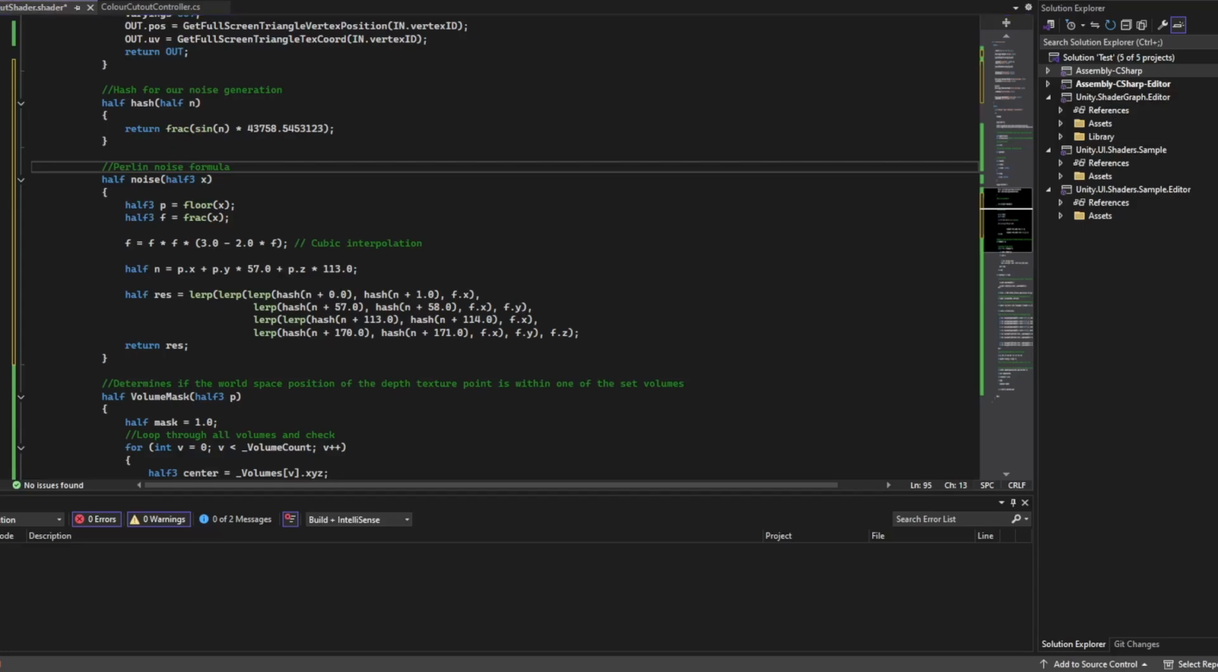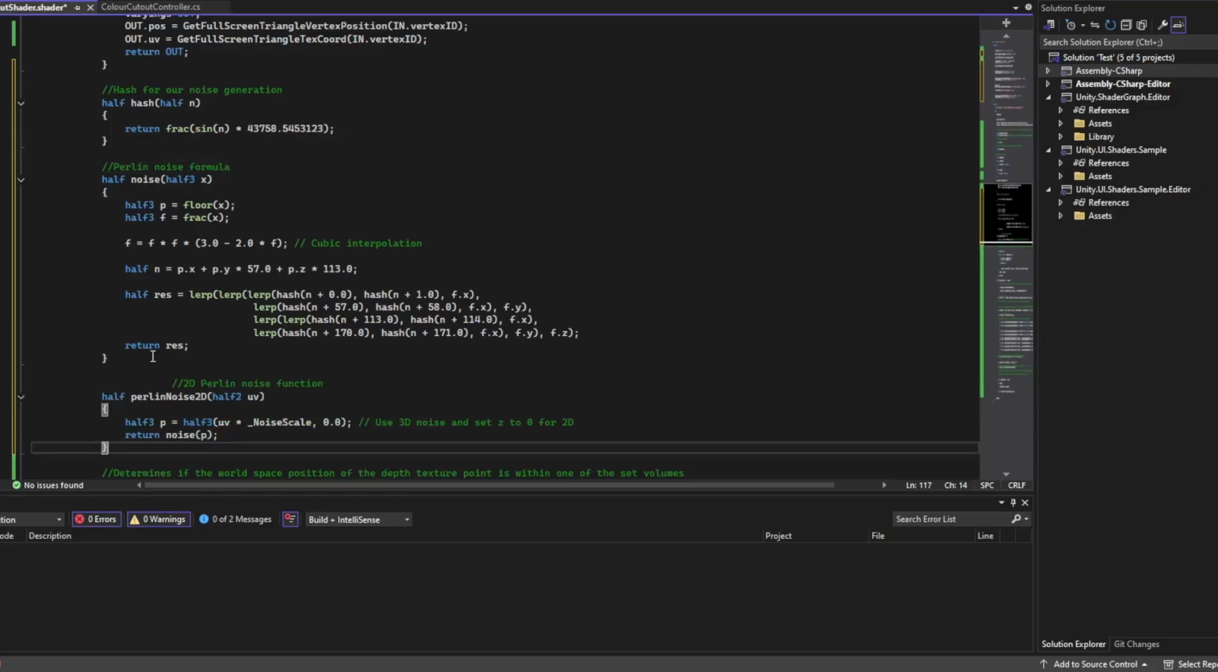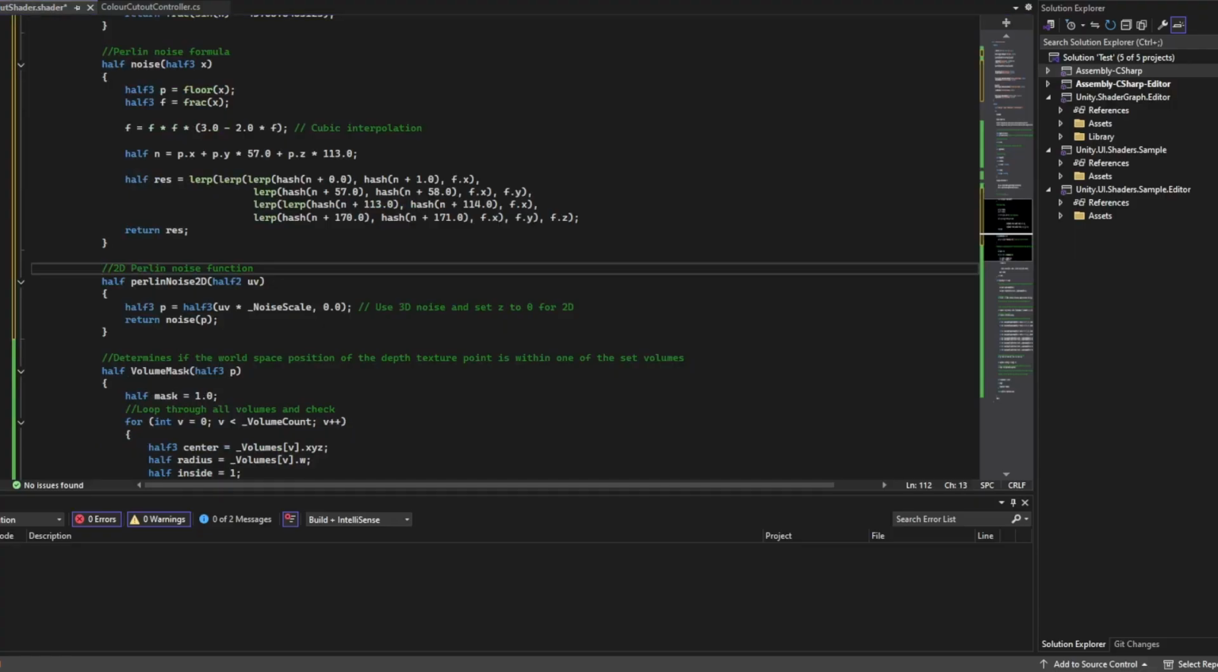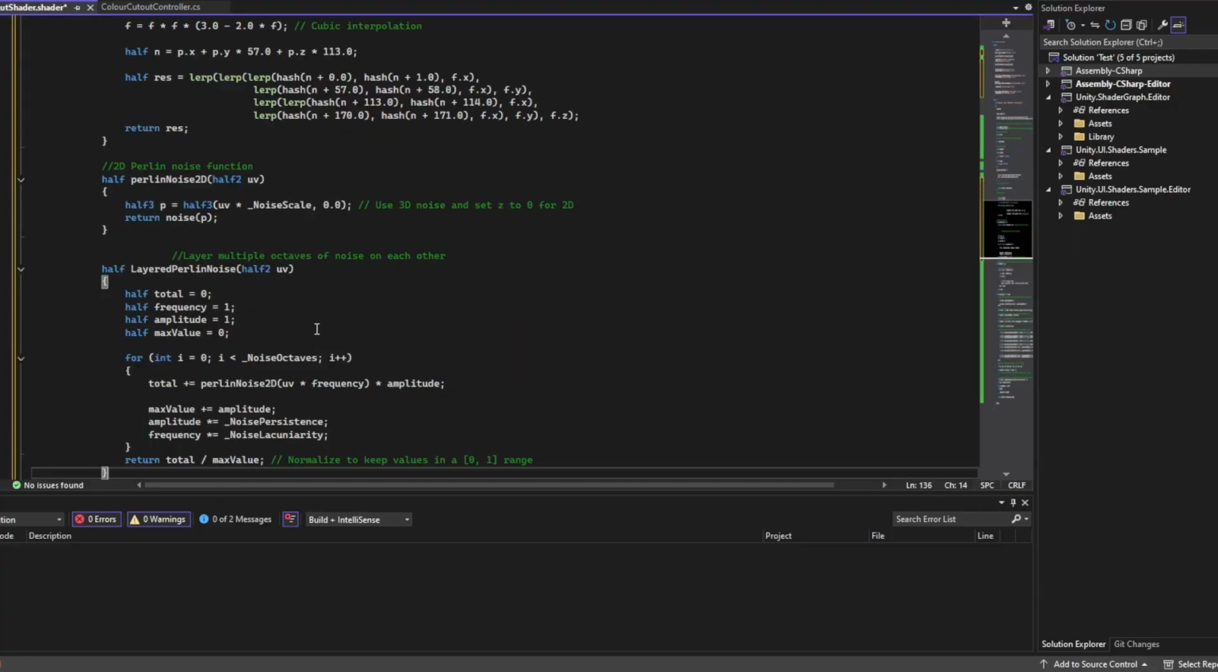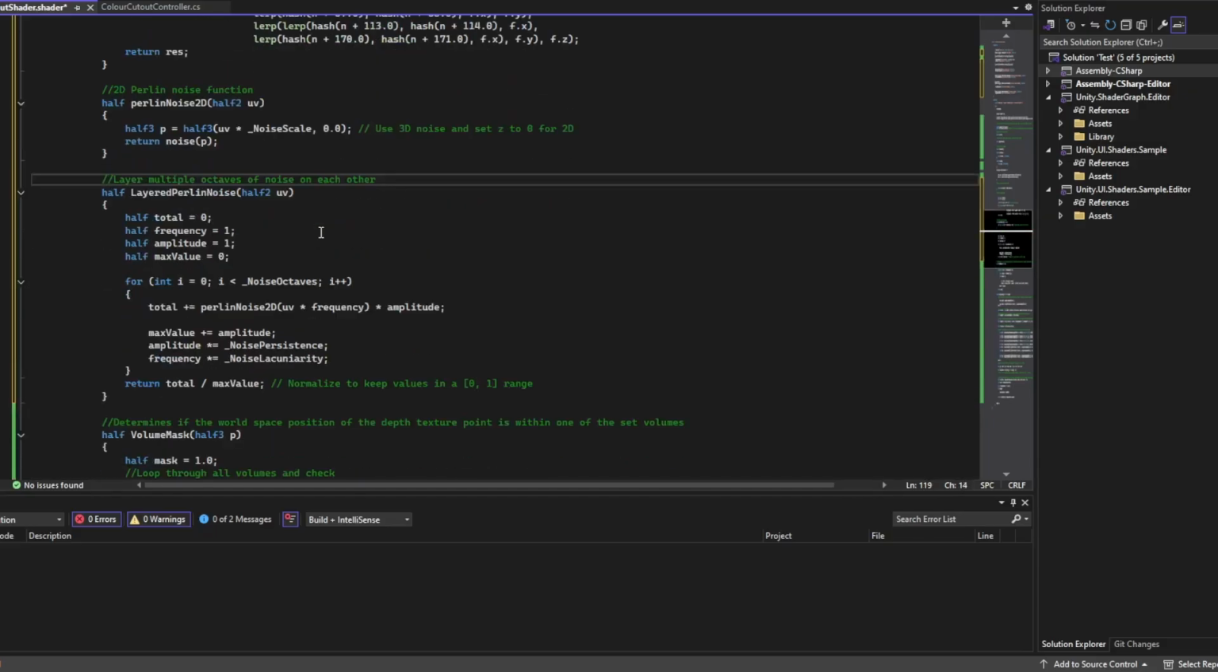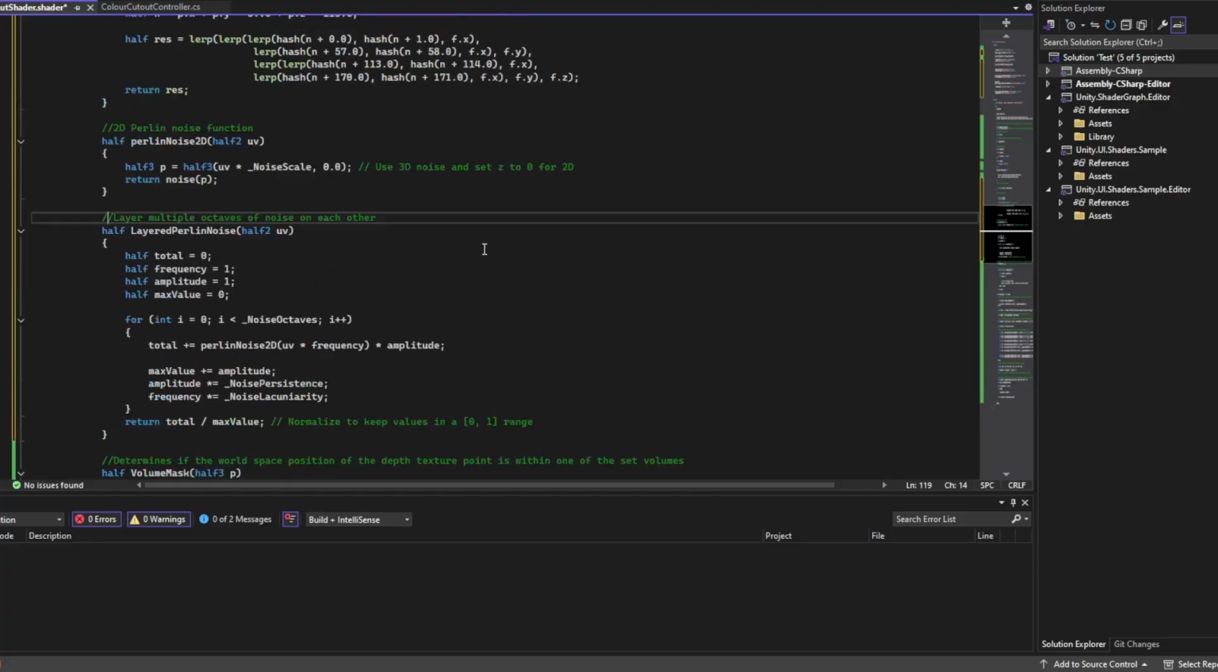Then we need to add one more function here, which is going to be our actual Perlin noise that applies the 2D noise. It feeds in a point, and we multiply the UV by the noise scale and set the Z component to 0. And then one last one, that's layering it. This is so we can create multiple layers on top of each other so it doesn't look quite as much like typical noise. The more layers you have, generally the better.